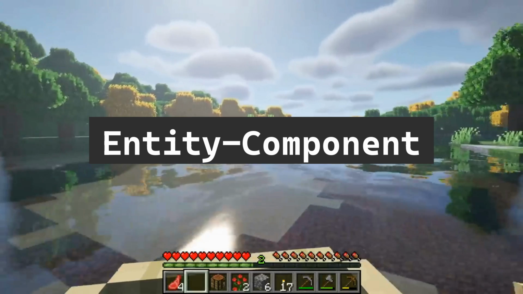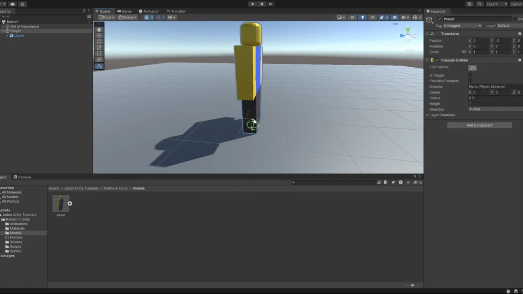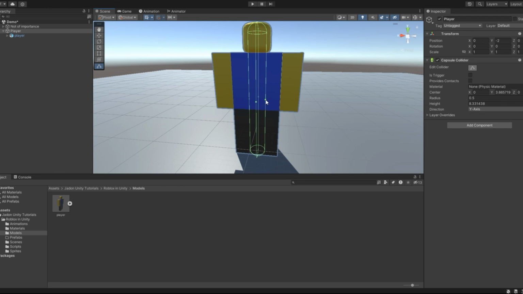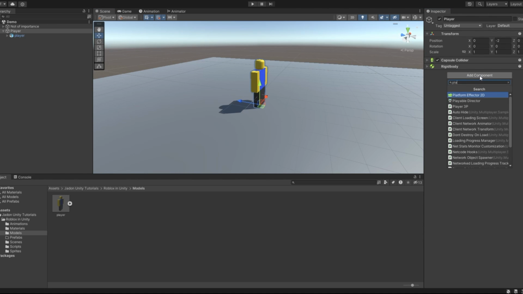Entity component. Entity component is an architectural pattern in game development that separates game objects into collections of components. Components encapsulate specific functionalities, like rendering or physics, and can be mixed and matched to create diverse game objects.